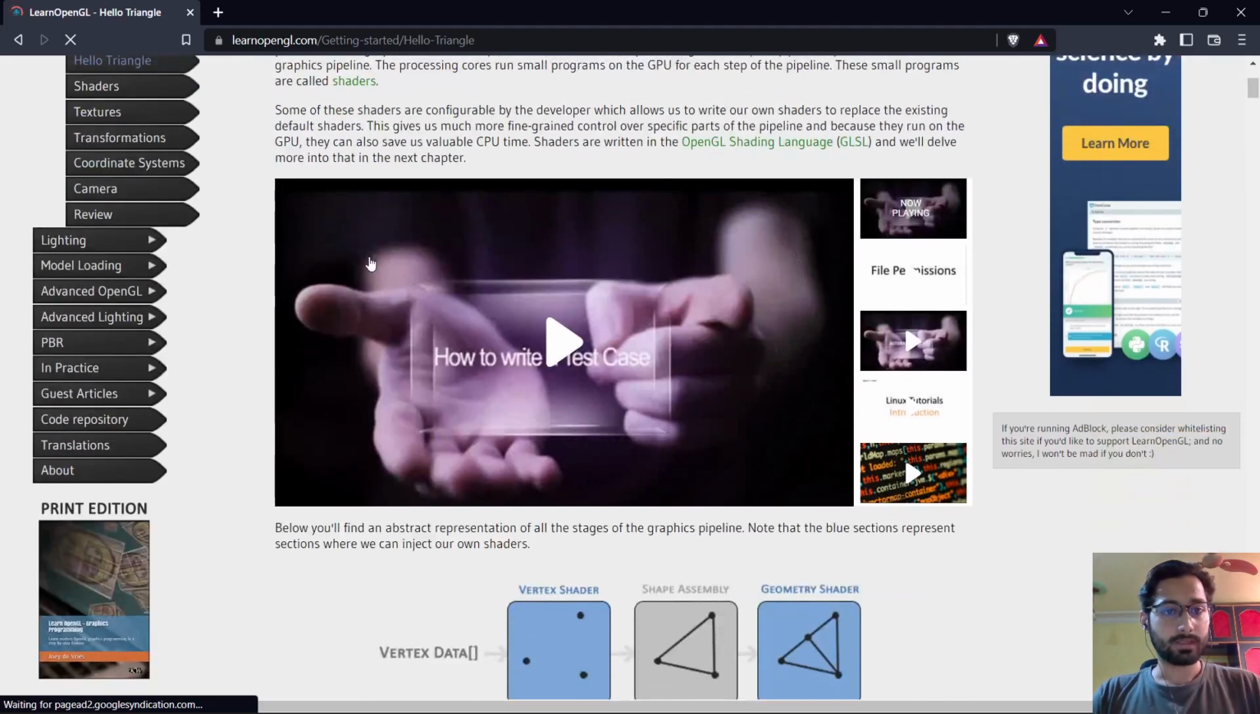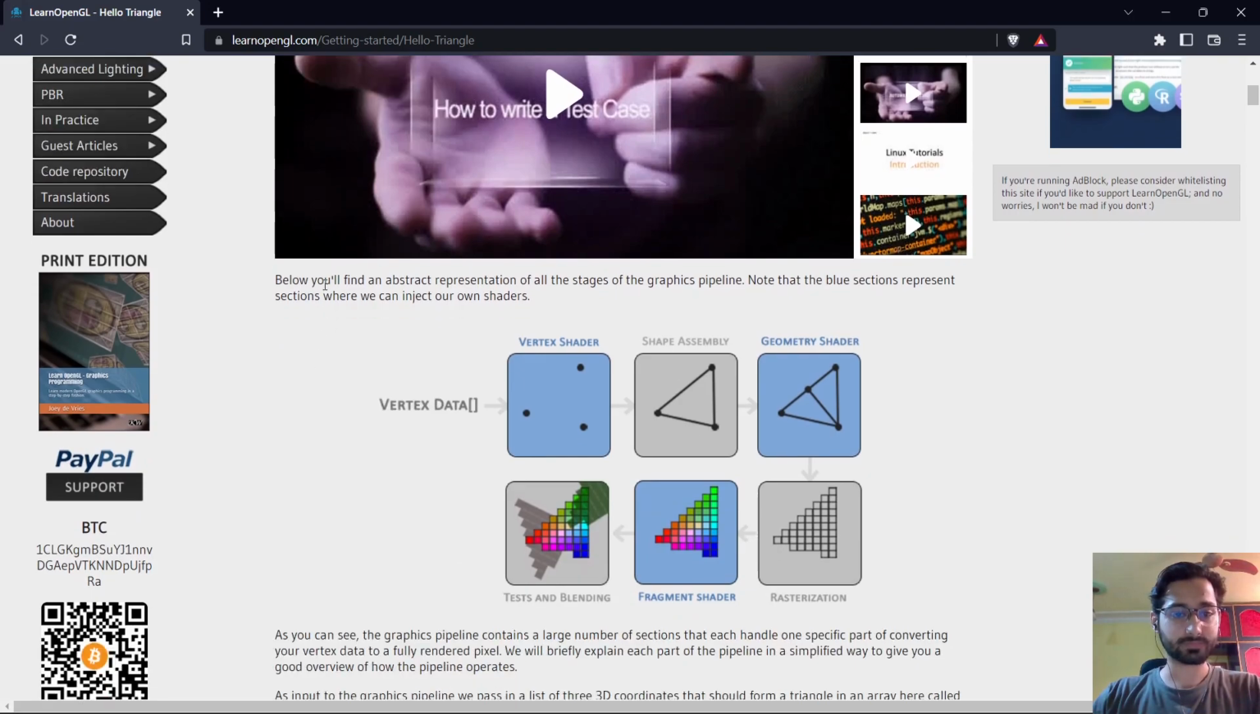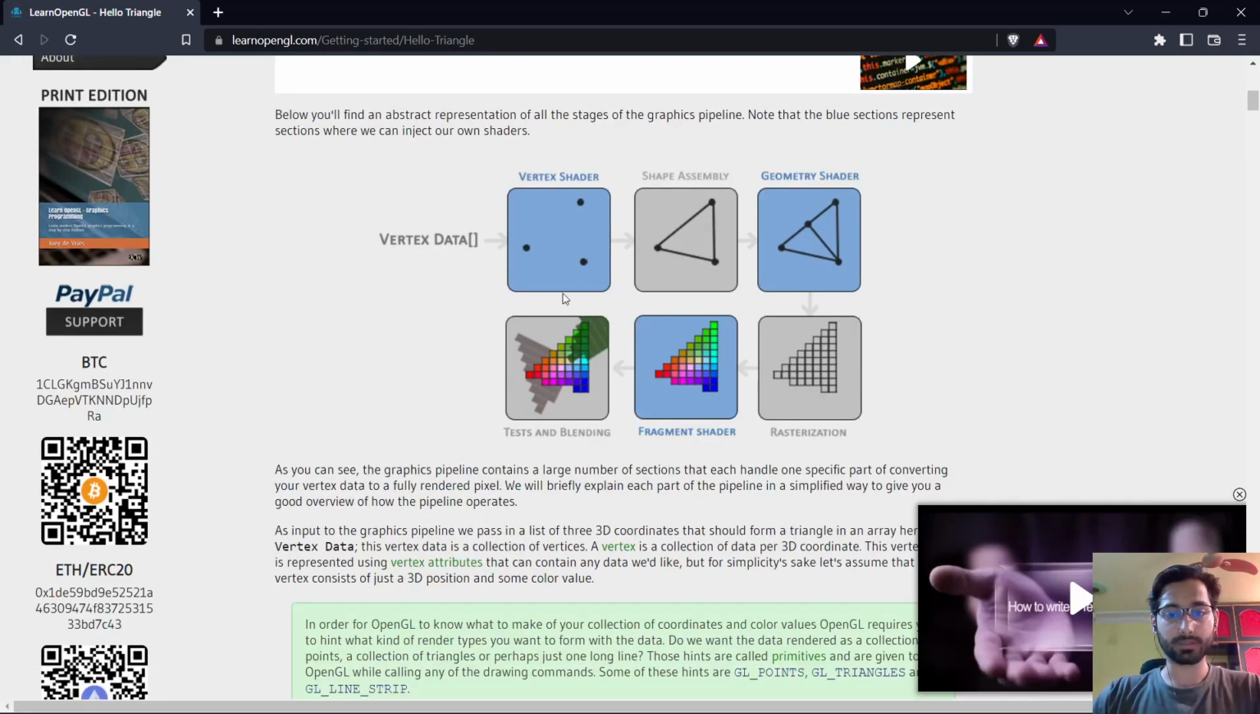All right. Some of these shaders are configurable by the developer, which allows us to write our own shaders to replace the existing default shader. This gives us much more fine-grained control over specific parts of the pipeline, and because they run on the GPU, they can also save us valuable CPU time. Shaders are written in the OpenGL Shading Language, GLSL, and we'll delve more into that in the next chapter. Below you'll find an abstract representation of all the stages of the graphics pipeline. Note that the blue section represents sections where we can inject our own shaders.